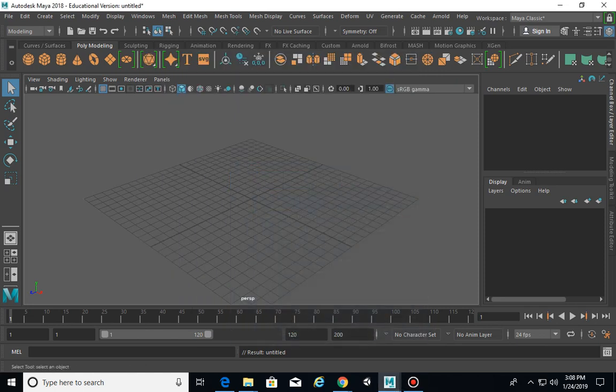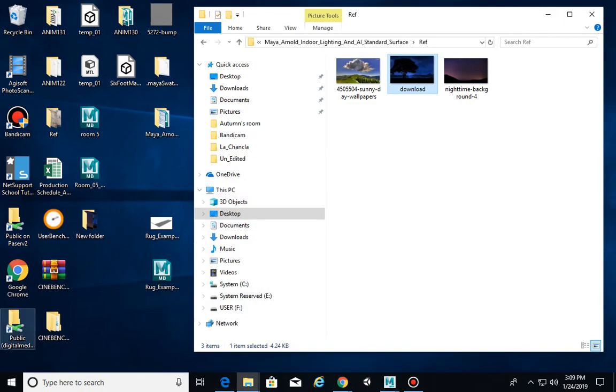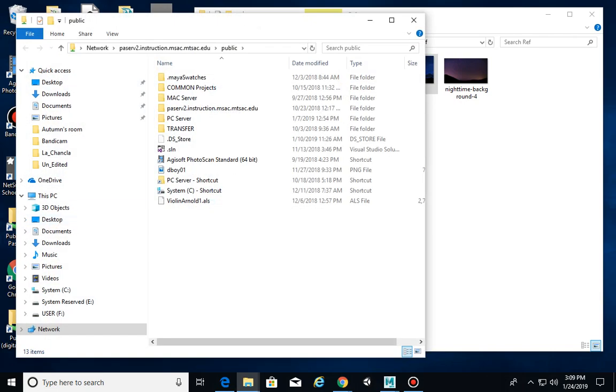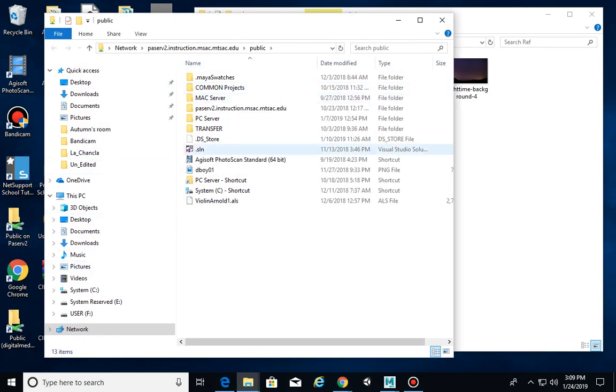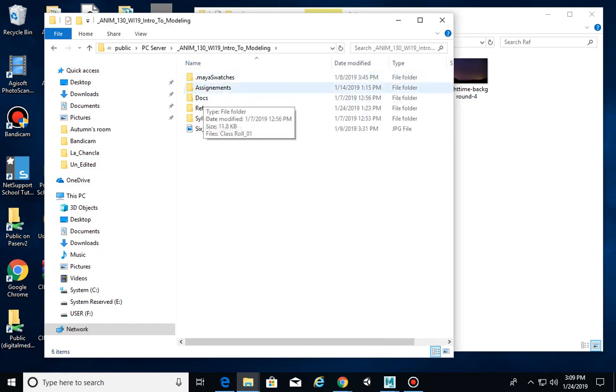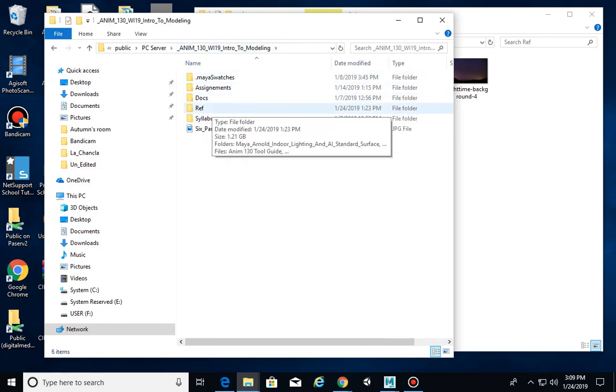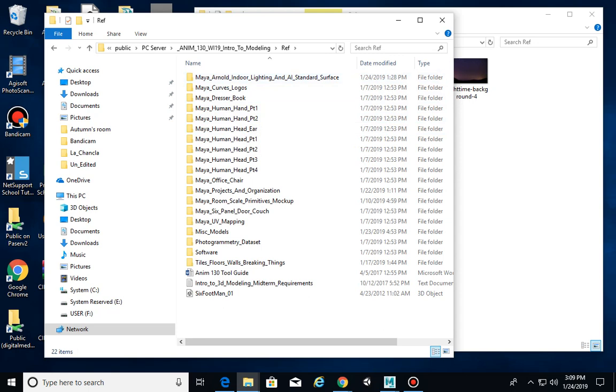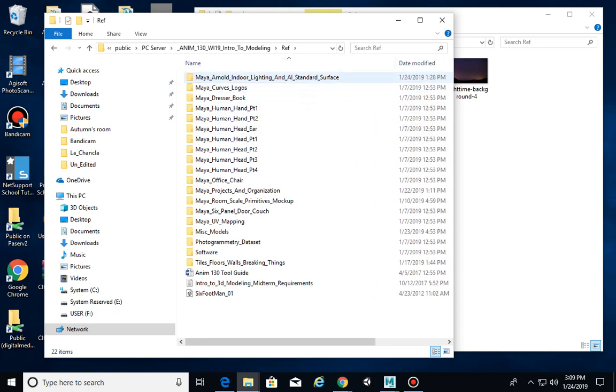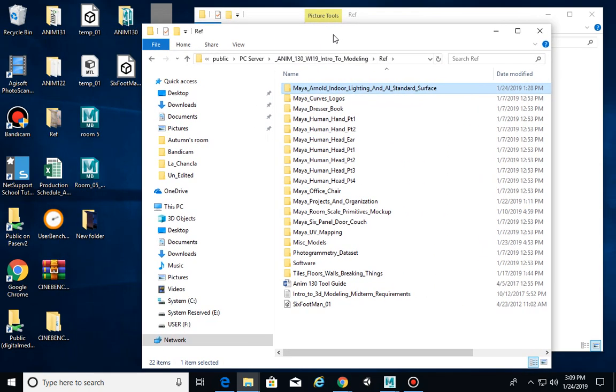Okay, so in this demo, I'm going to guide you guys through doing a daylight setup for a room similar to the environment that you're building for this first project. So the first thing I'm going to do is go to the public drive and PC server, intro to modeling, reference, and this is the folder I want to use: Maya, Arnold Indoor Lighting, and AI Standard Surface. I'm going to go ahead and copy that guide to my desktop.